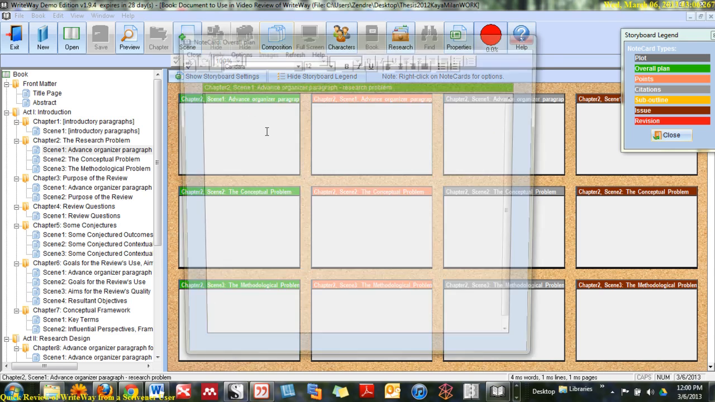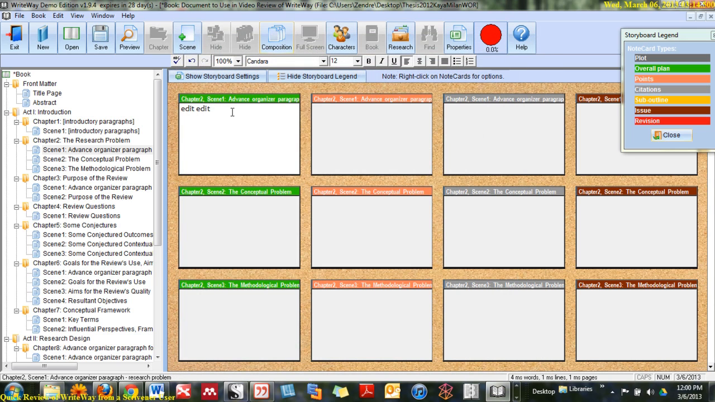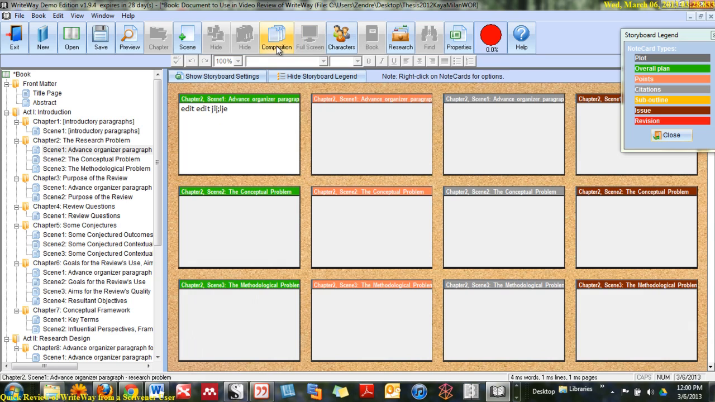And I can click on it, edit here, and you always have to click apply in order for it to save. Now when I click over to the composition view, then it's populated there, and I can type in here as well and it will save, so that when I go ahead and go back and click on the storyboard, it's there. You can drag and drop these vertically to change the order of them.